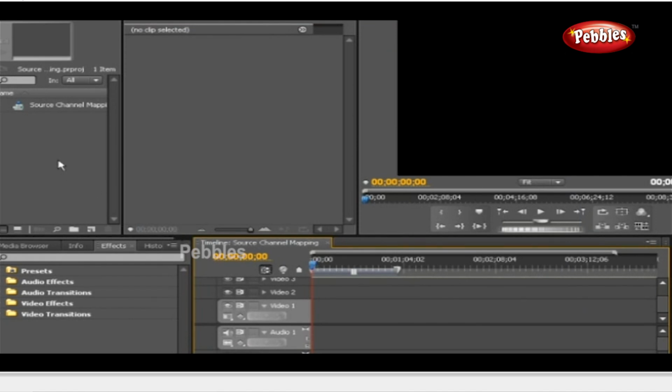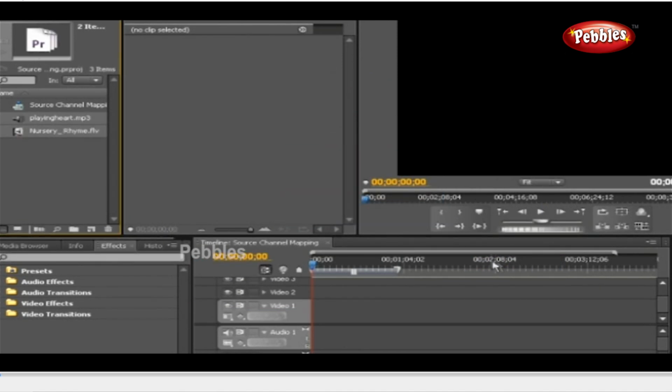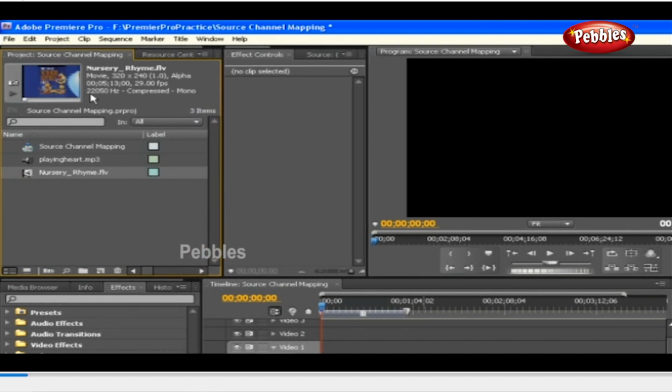Now, let's import some clips here. Just double-click in the Project panel. From the Import window, let's select this clip. Hold the Control key and click this audio clip also. Finally, click Open. Here, there are two selected files. Now, let's select this video clip first and check out this small metadata attached to it. It's a 22050 Hz compressed mono. Now, let's click the audio clip. It is 44100 Hz compressed, but it's a stereo file.